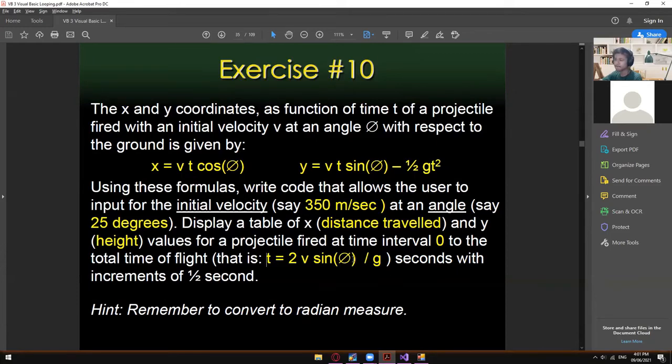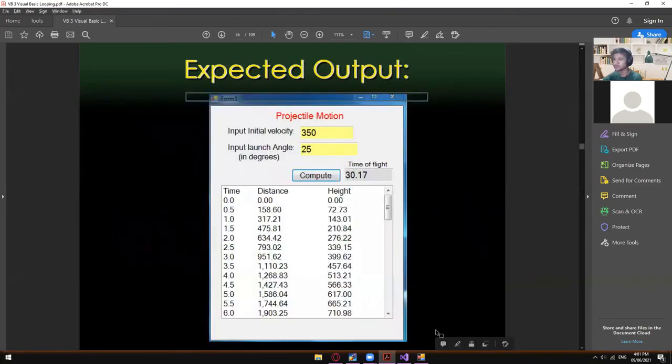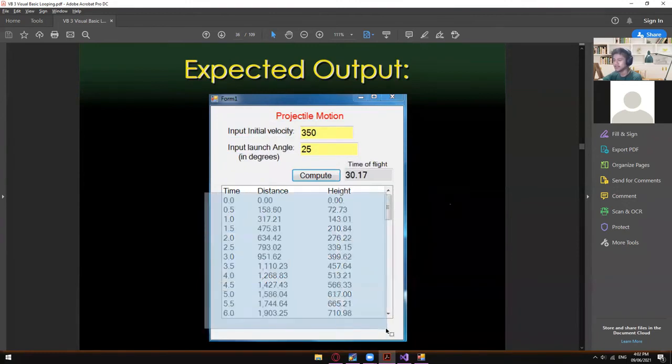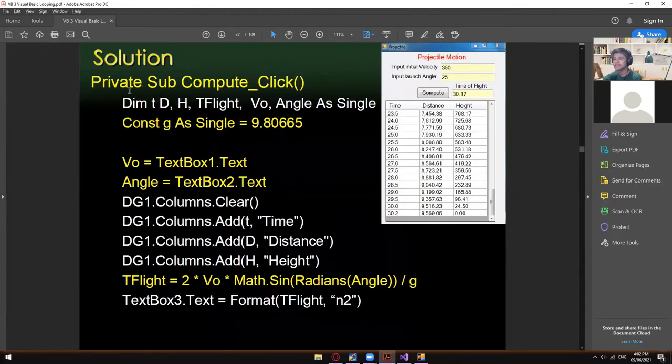In here we have the sample output. We have the initial input, the initial angle, and then the computed time of flight, and then the expected output. For us to come up with this, all you need to do is analyze this solution right here. We have declared a total of 1, 2, 3, 4, 5, 6, 7 variables. For these variables, we have declared that one as single because there's a possibility that it will display a decimal.